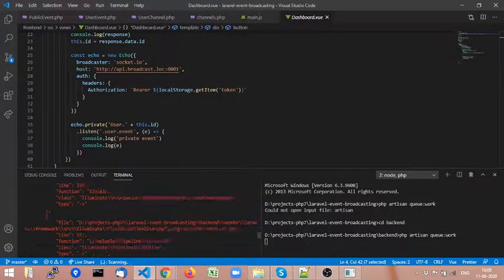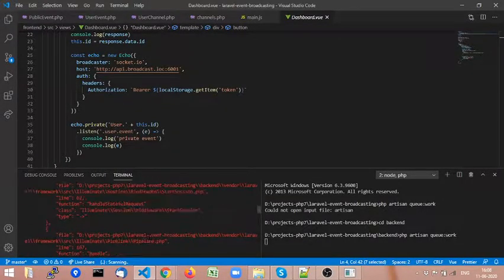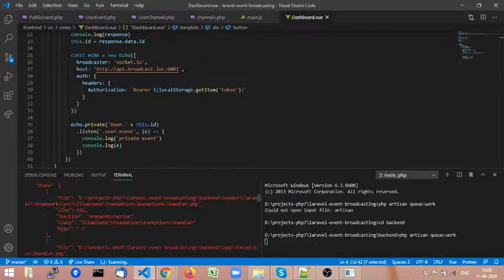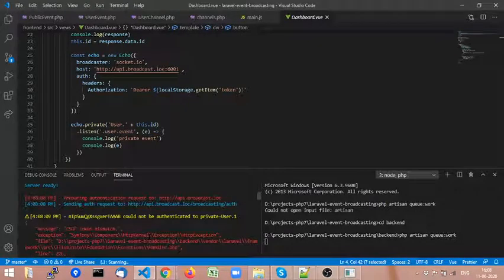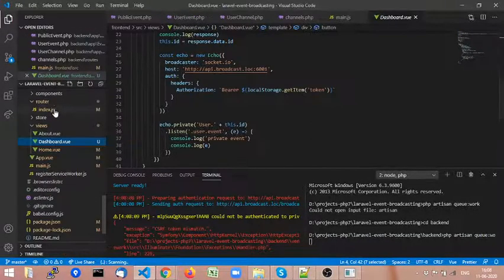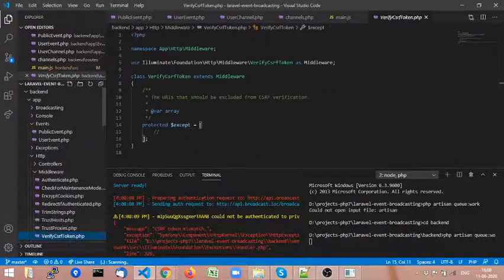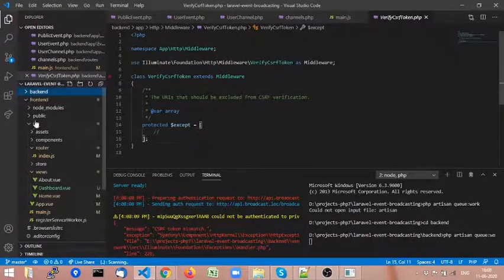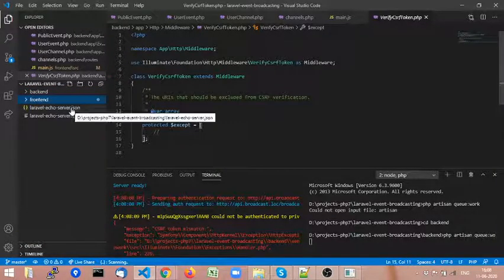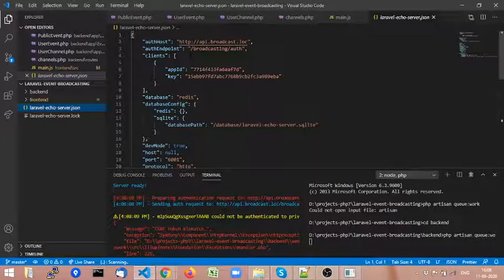Okay, we have made an attempt to authenticate a user, but then we are getting an error, and the error says CSRF token mismatch. So let's go to backend, verify the token, and before that I think we need to go to Laravel-echo-server JSON and copy this endpoint.